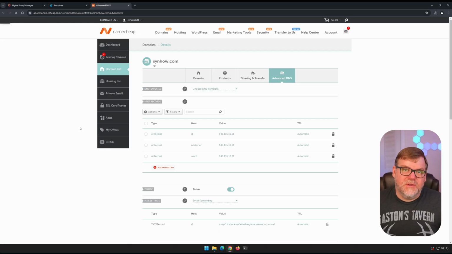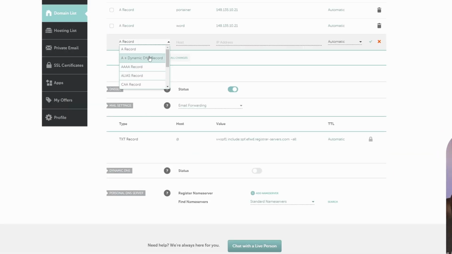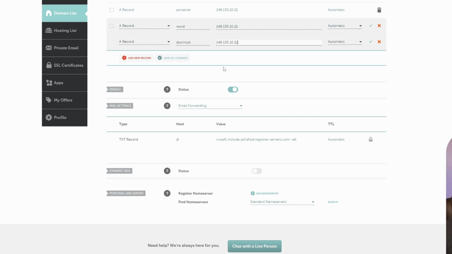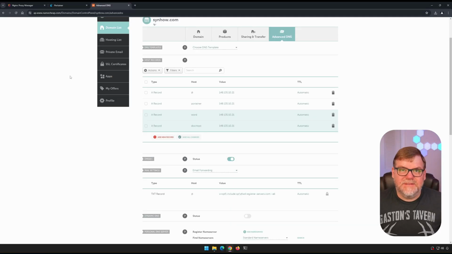So the very first thing that we're going to do is set up our subdomain and kind of get that out of the way. So I'm going to add a new A record. I'm just going to call this Docmost. And I'm going to use the IP address of my server and save my settings. Next, let's find some information about Docmost, specifically the Docker commands that we're going to need to deploy it.